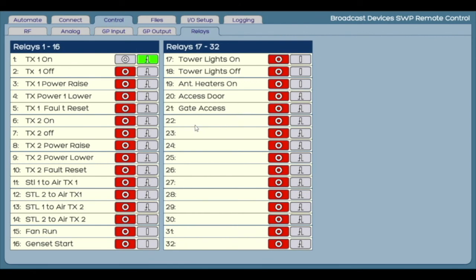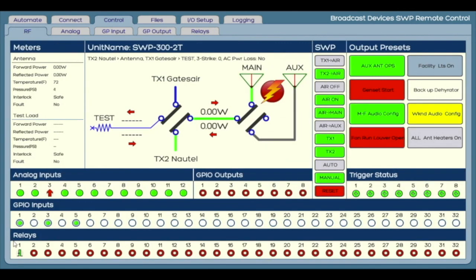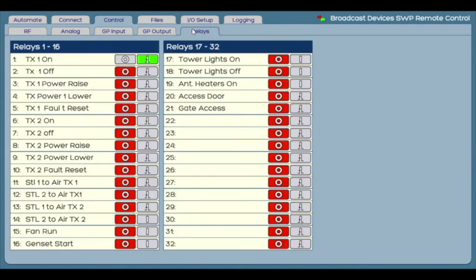Relays, and the various things that you can put in here. You can name them, and you can set them up for latched or momentary closure, which we'll show you in the I/O setup. What this is indicating is that this action was performed recently. This is a momentary, and if you go back to the RF page, you can see that it's showing, hey, relay number 1 was exercised recently here. So I can go and I can clear that. I'm not going to do any harm here because this is a momentary closure for turning the transmitter on.